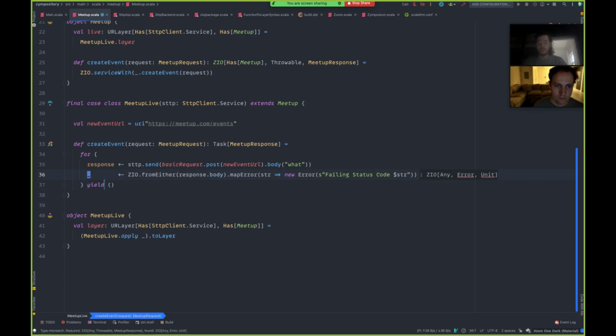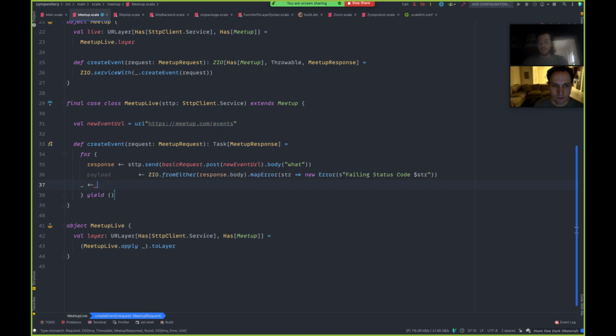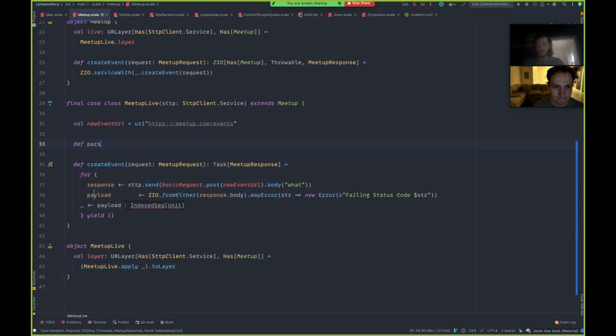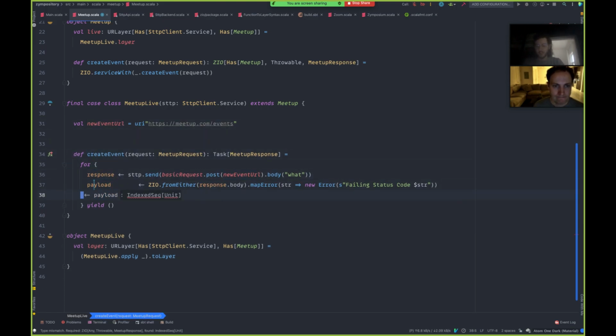So we're going to need to, from the success now, because if it fails, we're just going to blow up with that failing status code. But if we get the payload, or whatever that is, then we need to parse this into a meetup request. And I don't really know exactly what that even means. But one thing we could do, which is fun, response.